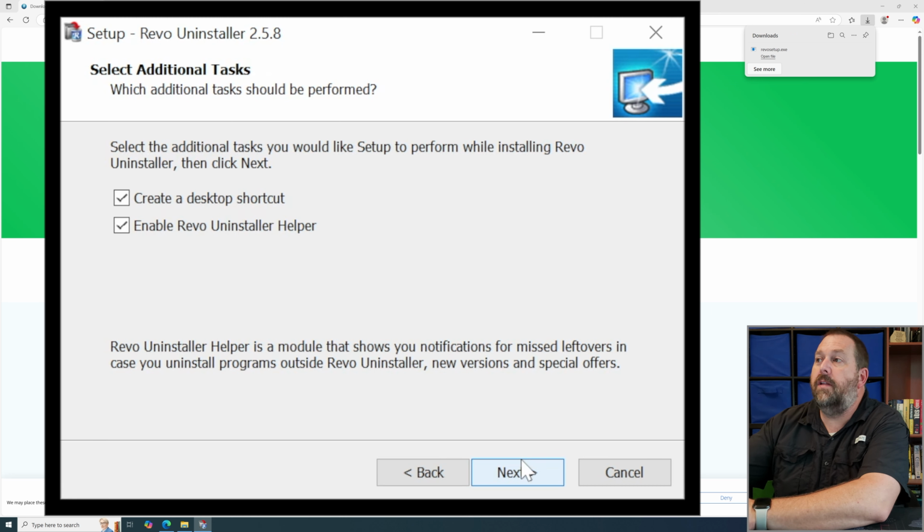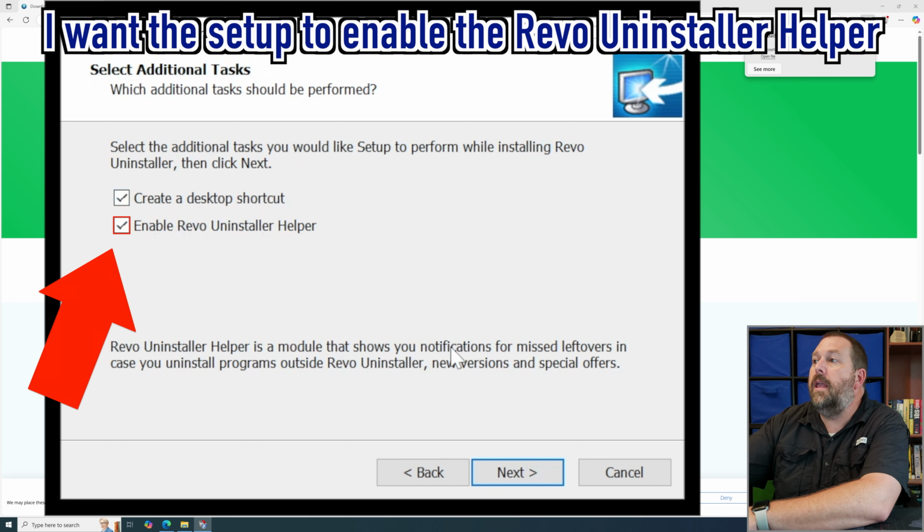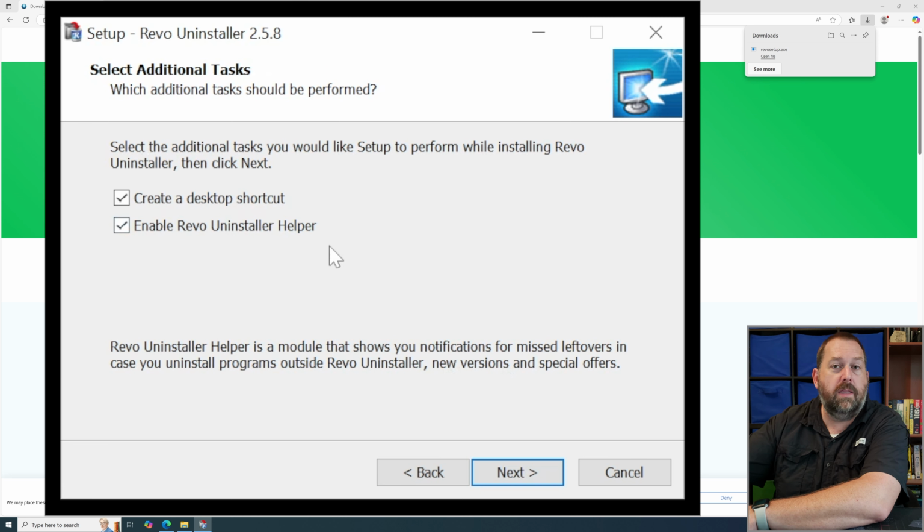So I'm going to leave it on the desktop shortcut on there. And I'm also going to put the Revo uninstaller helper because it will help you get rid of any missed leftovers in case you uninstall the program outside of Revo uninstaller. Now, it's also going to notify you about new versions and even special offers. So if you don't want that, you can turn that off, but I do think it's going to be helpful.